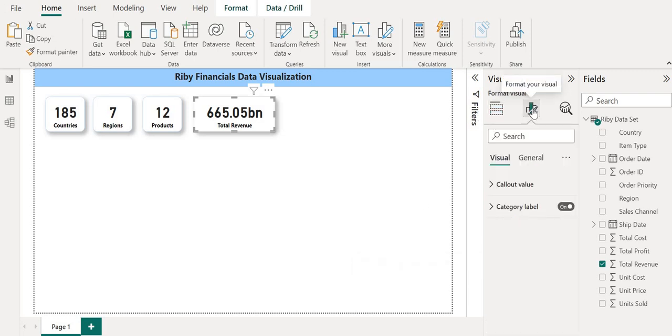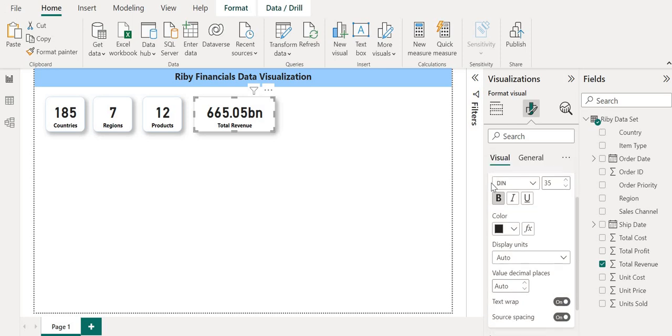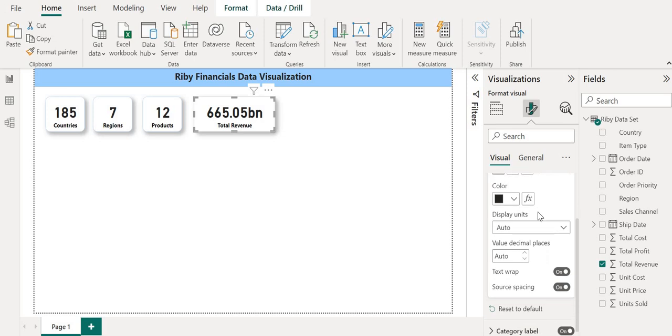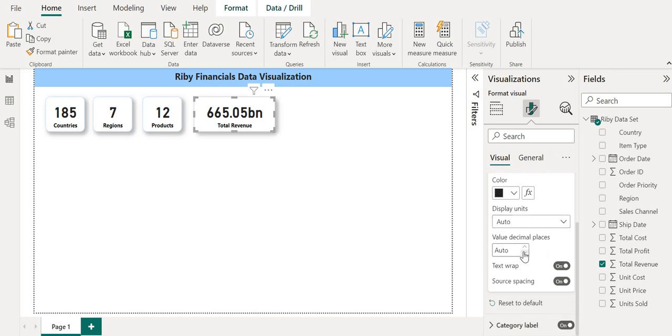Then I come to format your visual. This number is the color value, remember, and the text beneath it is the category label. So I want to make some changes to the color value. I don't want to change the font size or make any other change like that. What I want to change is the decimal places. Currently it's in 2 decimal places, so I'm going to make it 0 so that it shows no decimal place, and that's what I'd like. So I click enter, and that's it there. I can readjust the size so it looks way better.